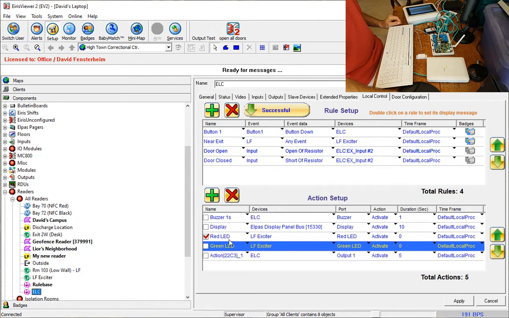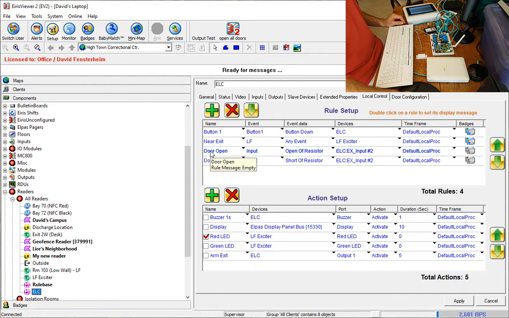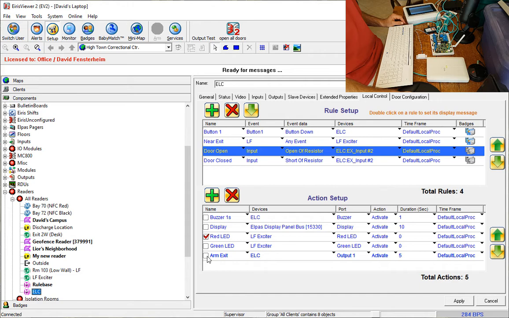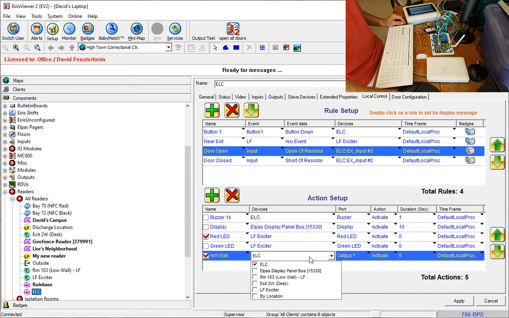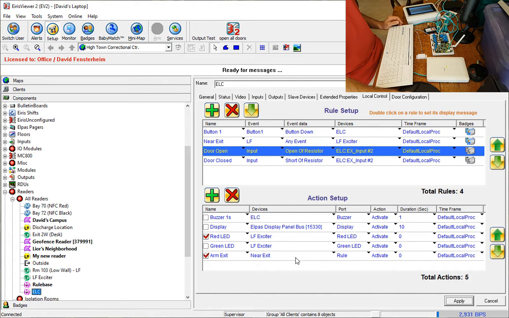Right? So I'm going to add another rule, and this rule is going to be called, let's say, arm exit. The arm is going to be when we have a door open. To be able to select a rule that we want to enable or disable, I have to uncheck the devices. Then I select rule as what I'm going to be doing to it, and then select the exit alarm. And in this case, we want to activate it indefinitely until the door closes. That's how we enable a rule.